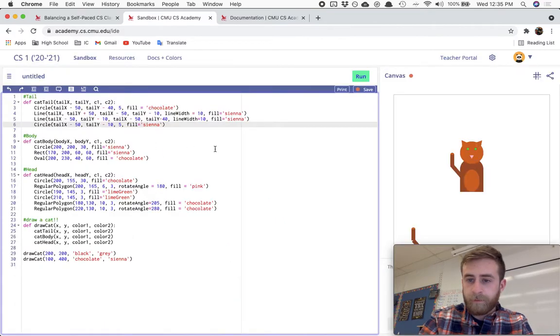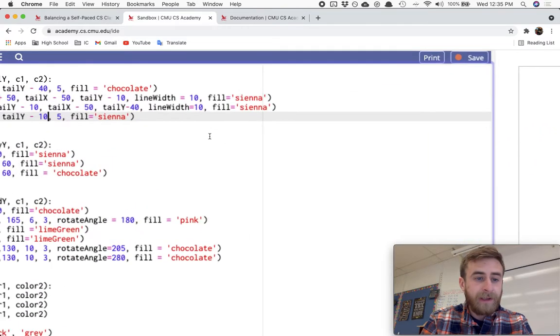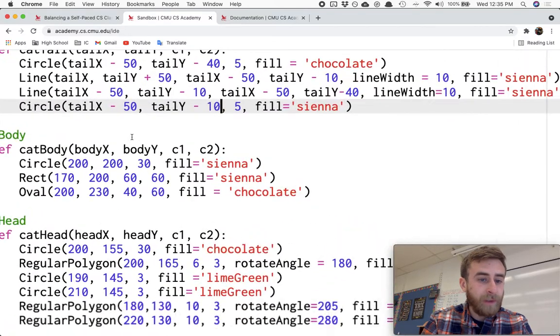Bada boom. Look at this. Our cat over here is good. And look, our cat that's on the side down over here, the whole tail has been replaced to the right spot. Let's keep going. Let's make the body work as well.